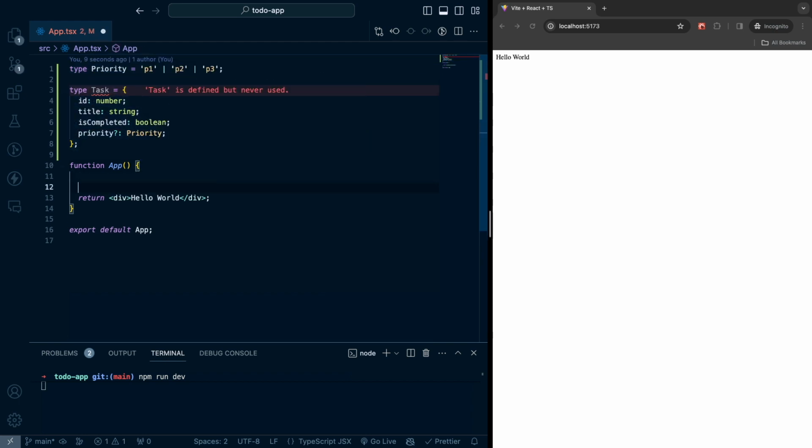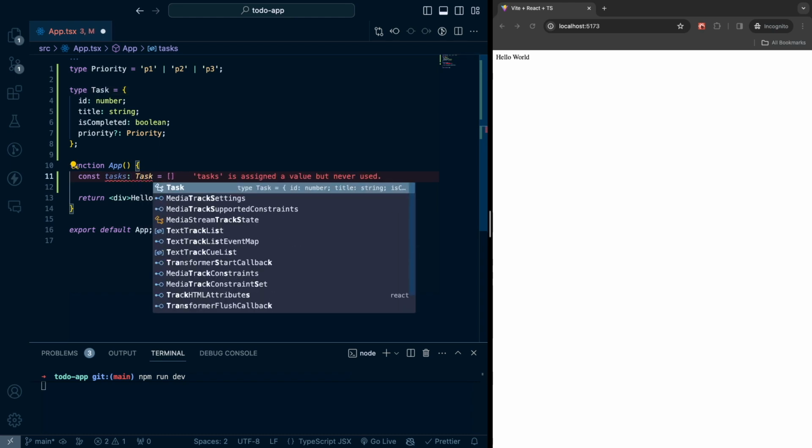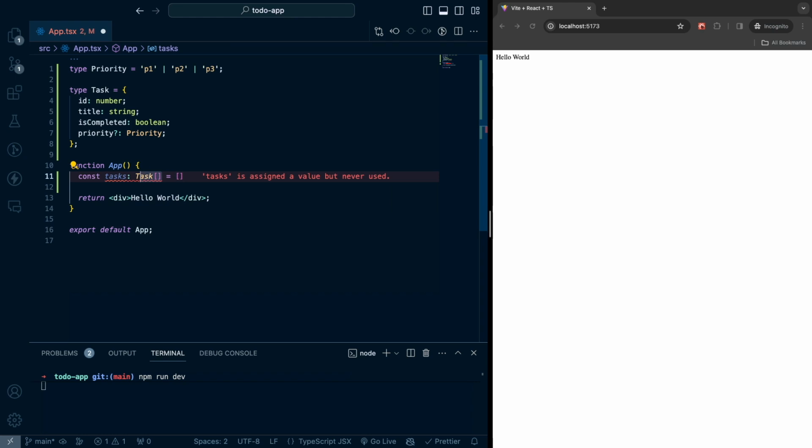Now let's create our default tasks. This is just for our reference. So let's create something called tasks. It's going to be an array of tasks. And how do I use TypeScript to tell me that it is an array of tasks? I create a task with this particular syntax. So it's an array of tasks.